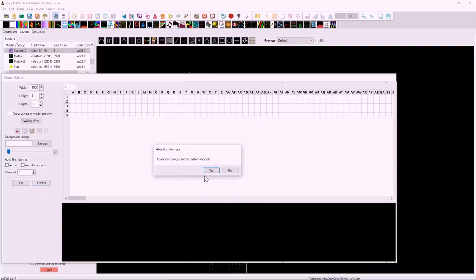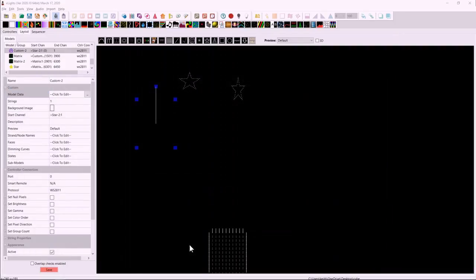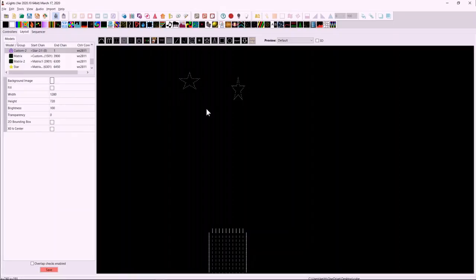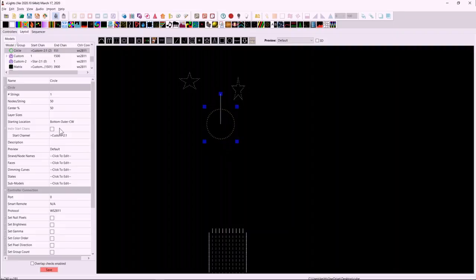And similar thing with the circles model. Some of the newer circle props that are coming out from some vendors have got, again, an absolutely insane number of pixels. I think James has got one with over 1,000 pixels, and this used to top out well south of that. But this now can go, I think it's 2,000 pixels in a circles model. Well, that's nodes per string. So yeah, you can now go substantially more.